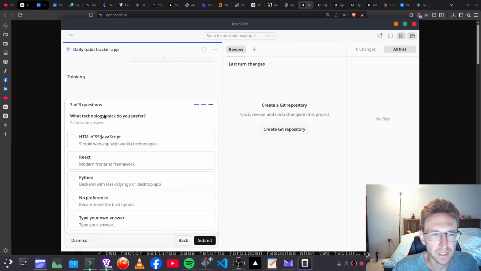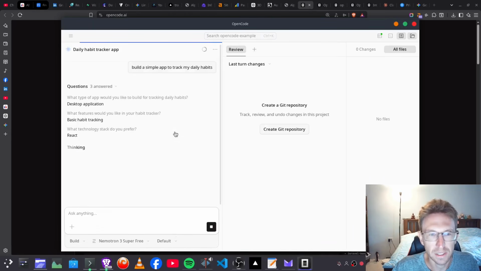We can click next, and now it's asking, what technology stack do you prefer? HTML, CSS, React, Python, or no preference? I'm just going to choose React in this case, and then we can click on submit. And now it's going to get to building the basic habit tracking app.